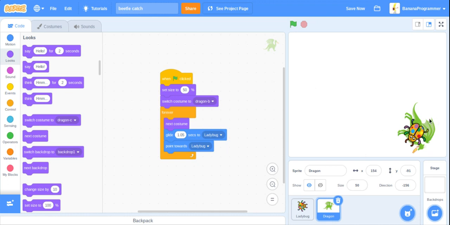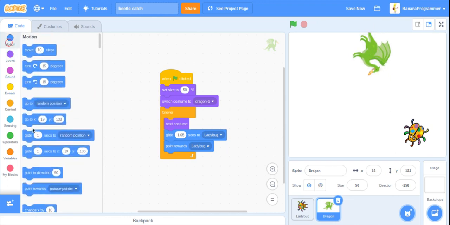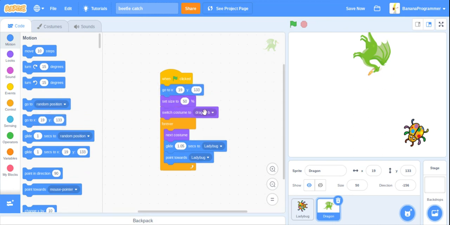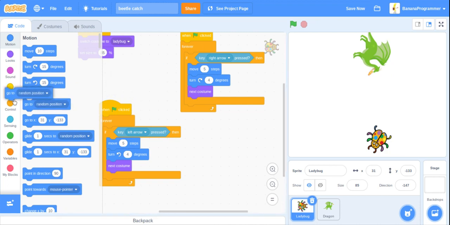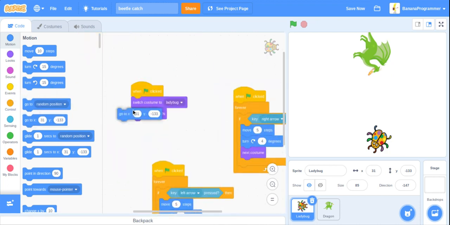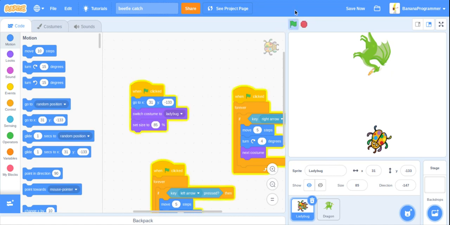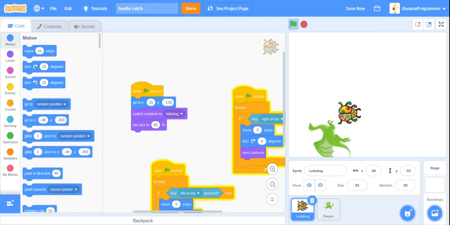But we need to put the dragon in a certain place. So we'll make it go to this. When green flag clicked, go to X, that. And for the ladybug, turn it over here. Go to, no, not random position. Go to that. So now it looks like that. So now we got both things moving.